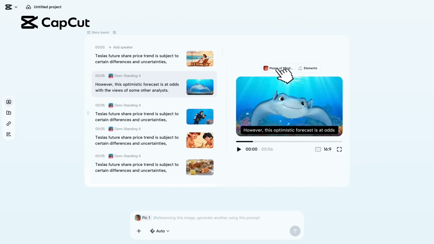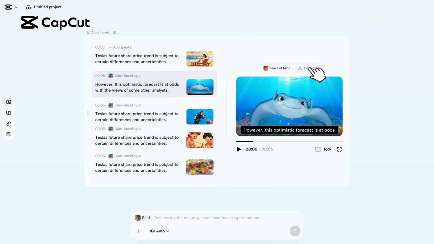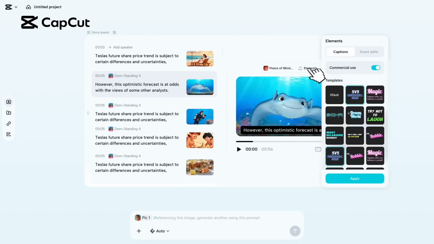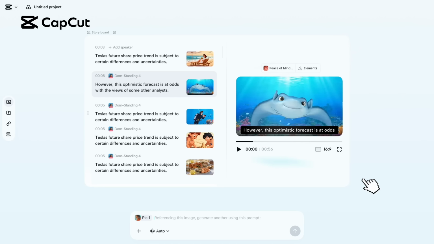Over here above the preview, we can change the elements in the video, such as music and caption style. In the elements, we can also add smart edits where caption highlights, sound effects, stickers, and other effects will be intelligently and automatically applied. And we can adjust the intensity to decide how many smart edits we'd like to add.